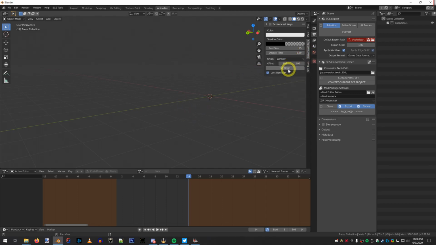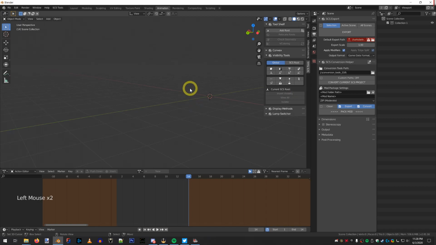Turn on my screen keys. So what I'm going to do is show you today how to set up animations for ATS. Now I'm going to show you how to animate the legs of a trailer and what needs to happen.